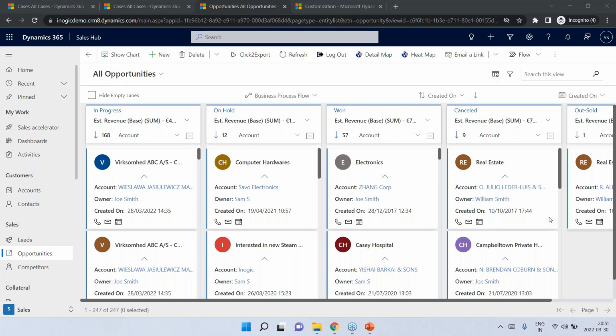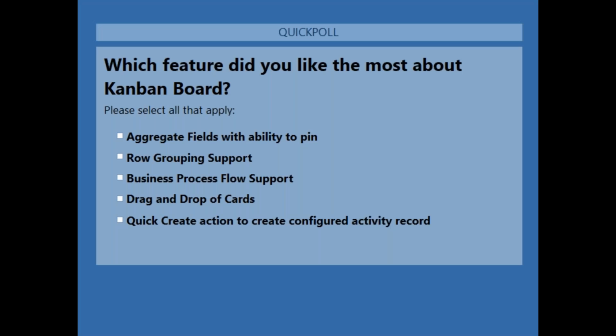So I'm starting a very small 30-second poll, and it says, which feature did you like the most about the Kanban board? I request you to please take a few seconds and cast your vote. So whether it was the aggregate fields, whether it was the row grouping, whether it was the business process flow support, or whether it was the drag and drop of the cards or the quick create action.